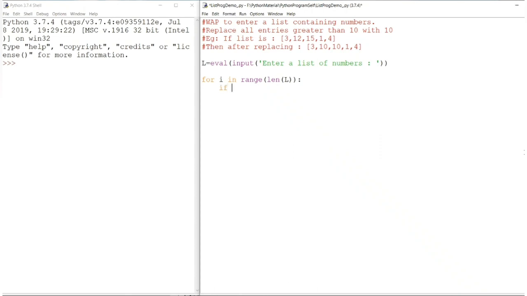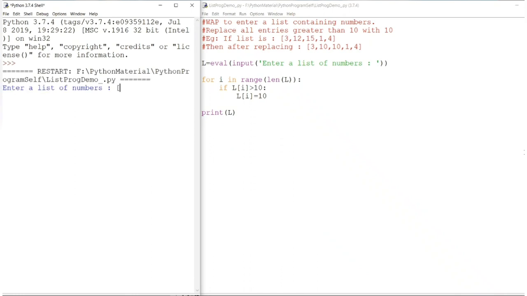Now if the element at this list is greater than 10, then at the same place we want to store 10. When the loop will run fully, we can display this list L. You will see that all the numbers which are greater than 10 are replaced by 10 itself. Suppose we have 3, 12, 15, 1, 4. You will see the result 3, 10, 10, 1 and 4. So wherever the list item is greater than 10, we are just replacing it by 10.